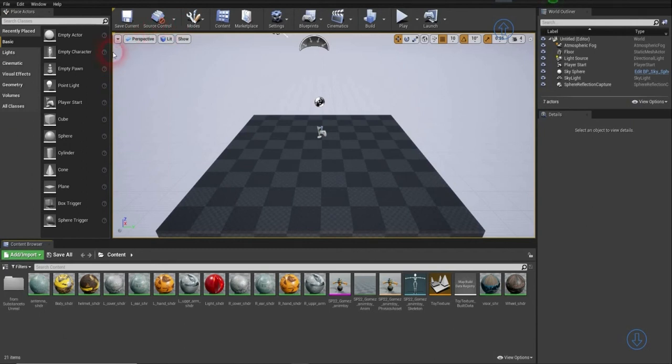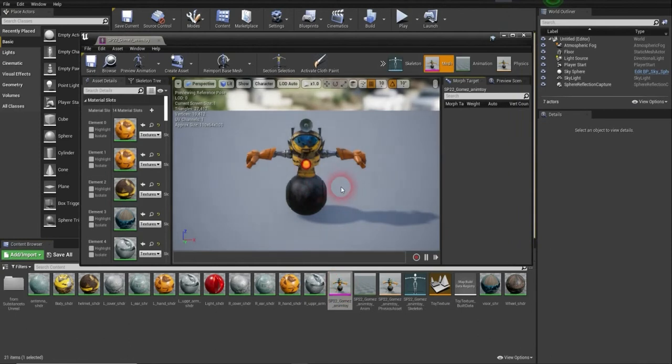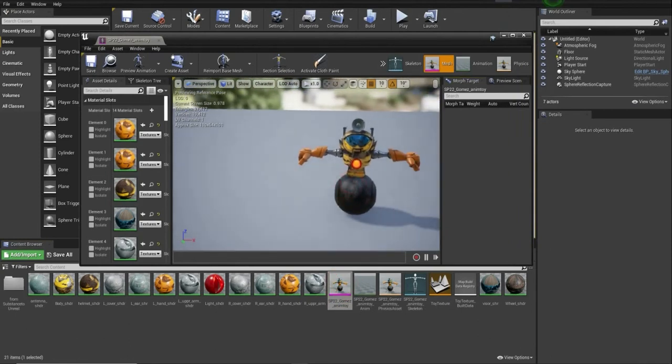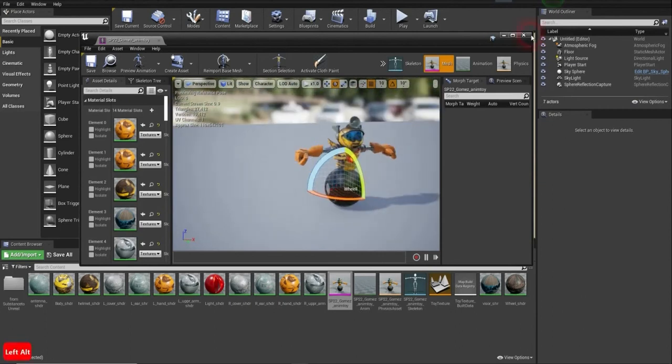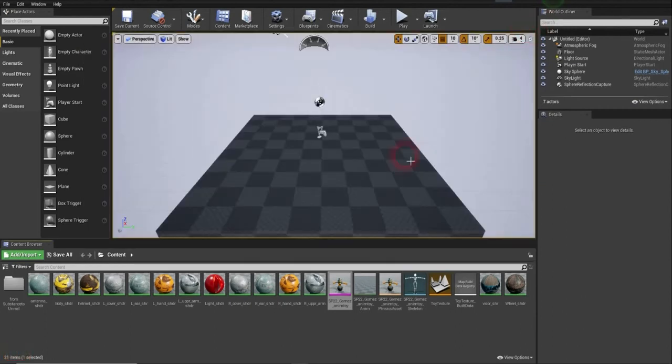All right, so here we have all our assets, and we have our toy with all of its texturing set up, ready to be exported to the actual game. So we are going to organize a little bit here.